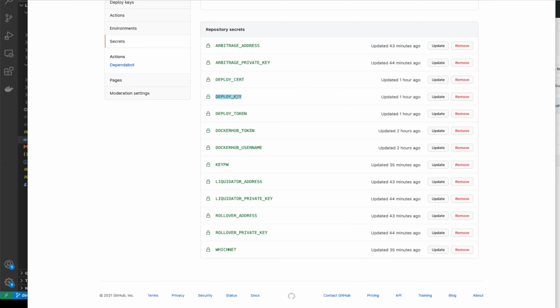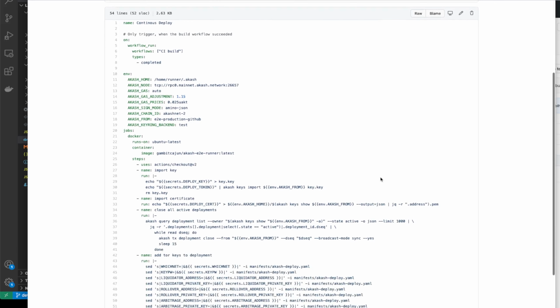Deploy key is the Tendermint key, where you can do an export on whatever key you're trying to use, and the token, which is probably better said as the key password. It's the encrypted password you gave it to export your key. That being said, once you have those three things, you're pretty much golden to roll this out.